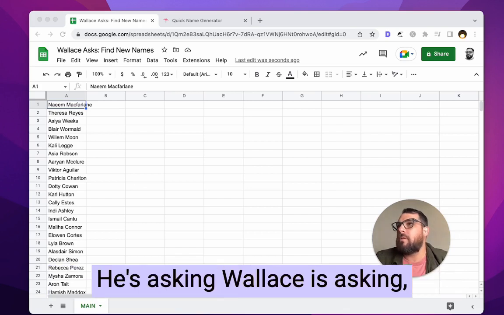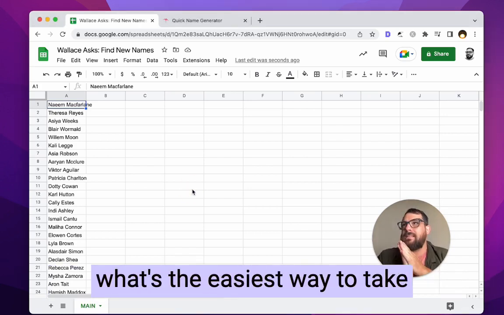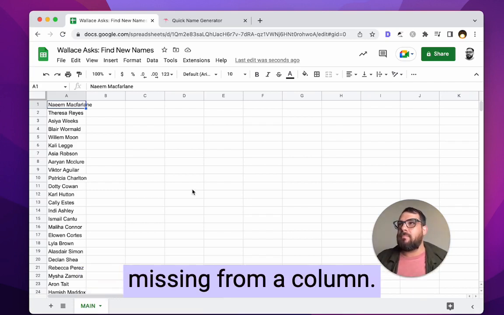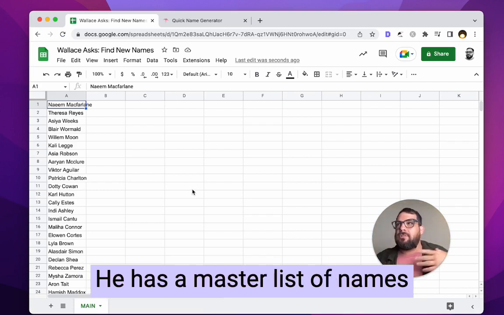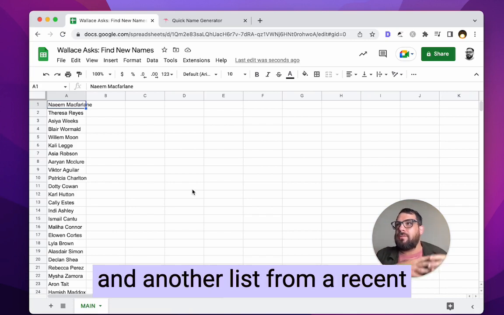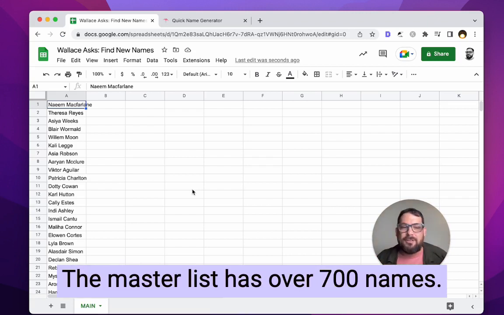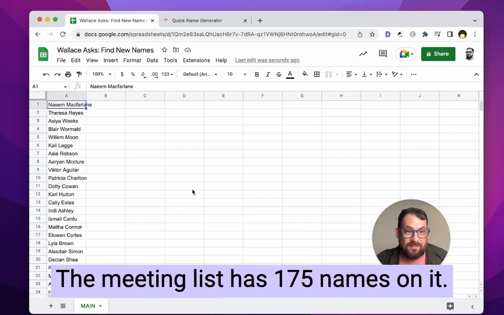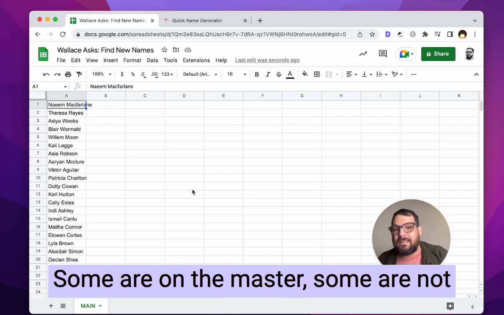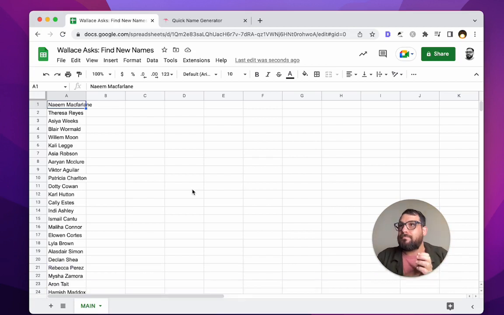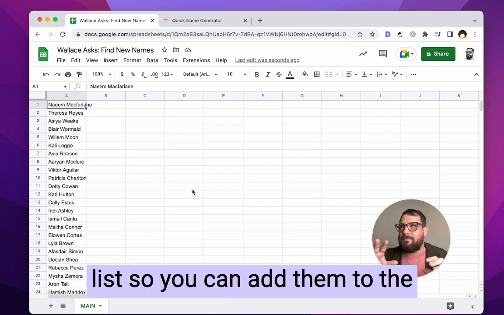So Wallace is asking, what's the easiest way to take two columns in separate sheets, find out if any names are missing from a column? He has a master list of names and another list from a recent meeting, trying to find out who's not on the main or master list. The master list has over 700 names. The meeting list has 175 names on it. Some are on the master, some are not. And the objective is to get the names that do not show up on the main list, so you can add them to the main list.